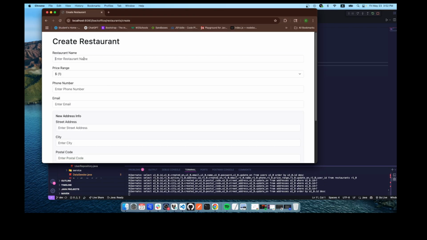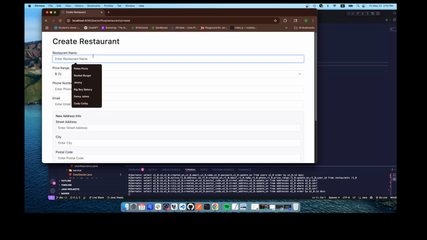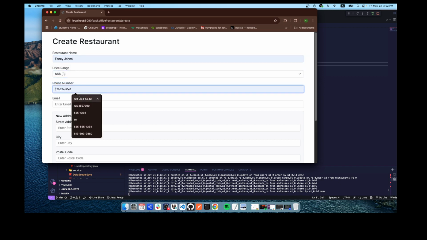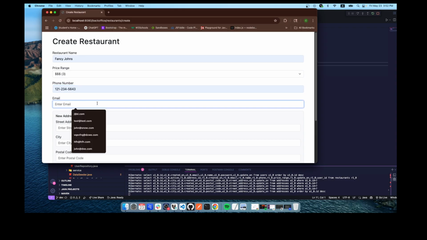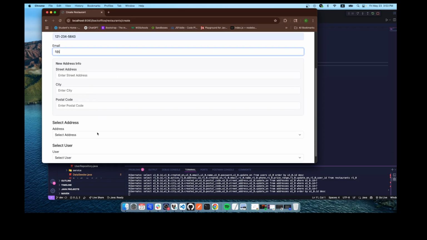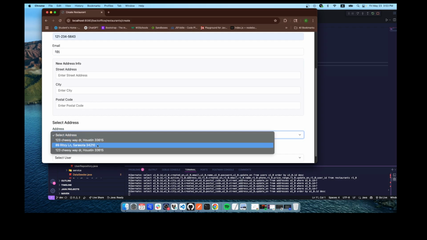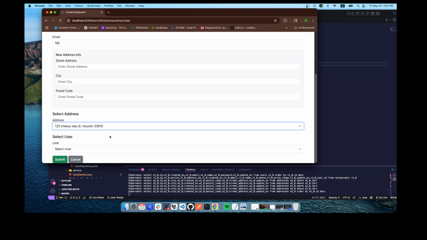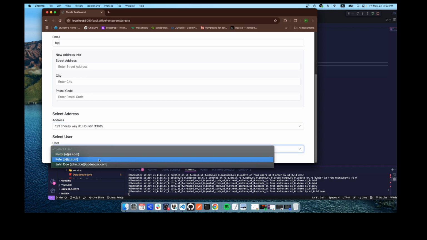I can also create a new restaurant. I think I have this one on here right now. So here I can add a new address, or I also added a drop down for addresses that aren't being used already on a restaurant. So let's say a restaurant was at a location and then it's no longer there, but that place is going to be leased out as another restaurant. You can use the address and then a drop down to select the user that's in the database.